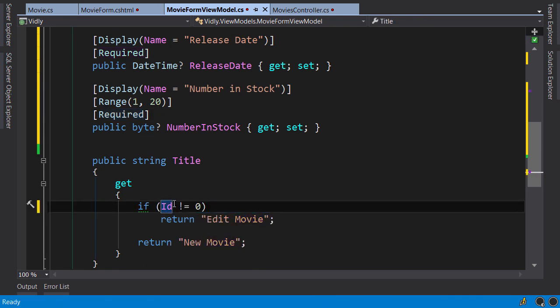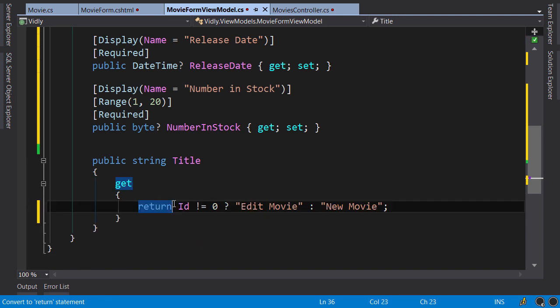So we change this code to something like this. If ID is not 0, return Edit Movie, otherwise return New Movie. Or we can make it shorter like this, using the ternary operator. So this is what I call a pure view model.